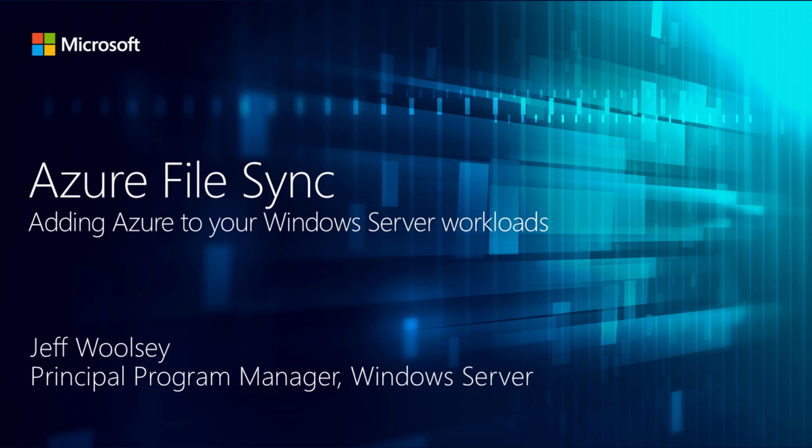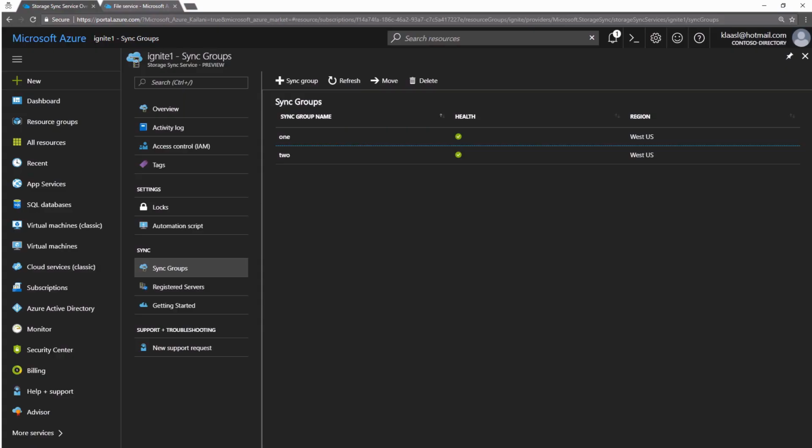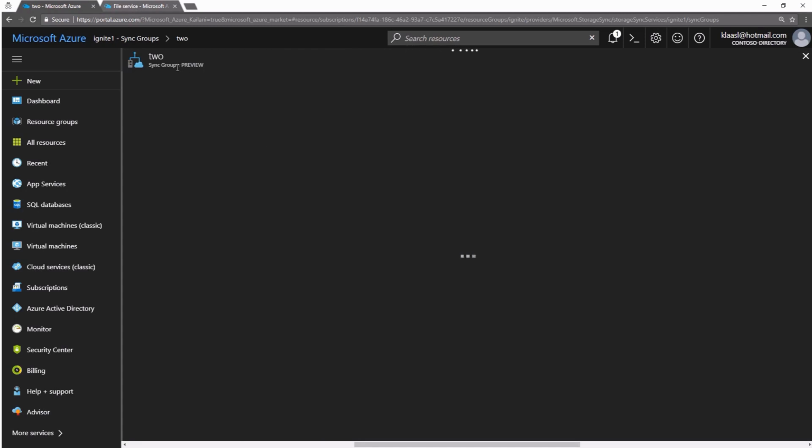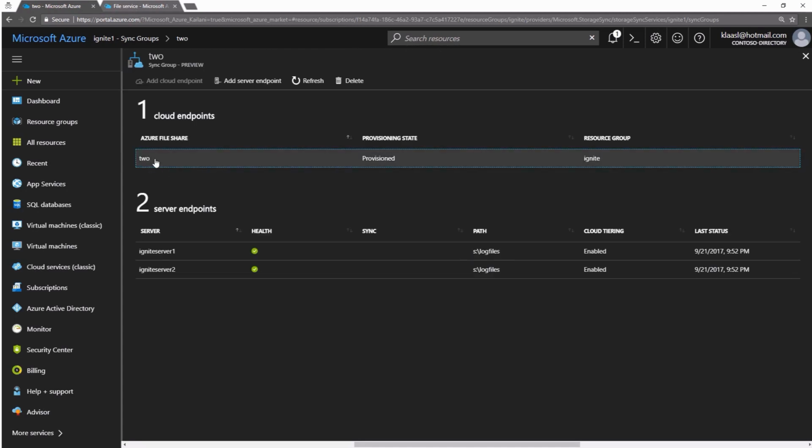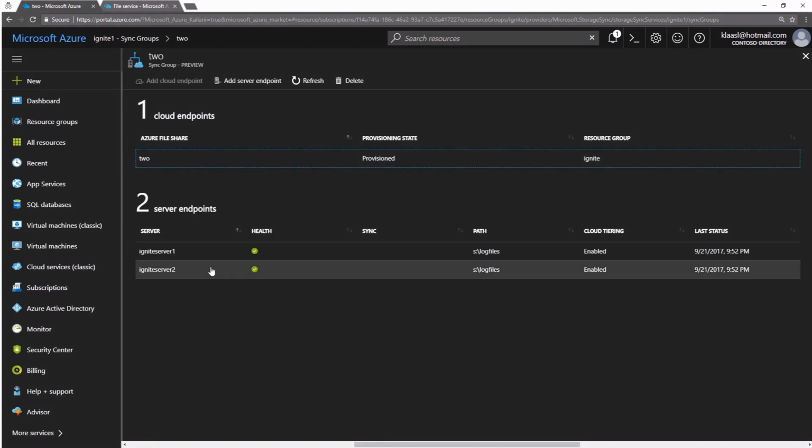Let's start off by showing you how you can use Azure Files to synchronize file servers in different locations. So the first thing we're going to do is go into Azure and view the sync groups that I created. I'm going to look at sync group 2, which consists of one Azure file share and two server endpoints called Ignite Server 1 and Ignite Server 2, both syncing a folder called log files.